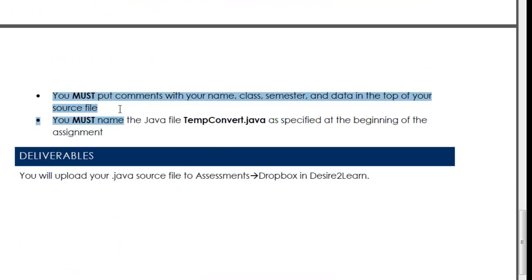You must put comments at the top with your name, class, semester, and date. Please do that. Please put your name. Please put the class, CIS 1050, semester, winter 2014. Oh, that should be date. Sorry, not data. The date isn't quite as, I'm not as hardcore about that, but it should be date.